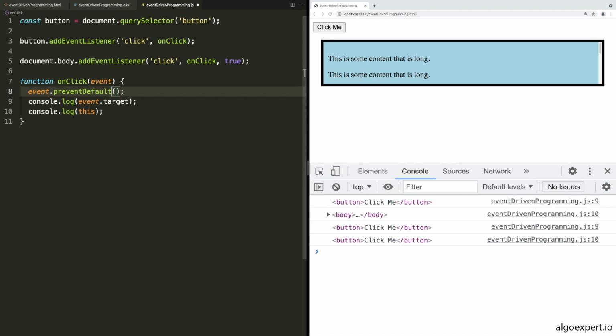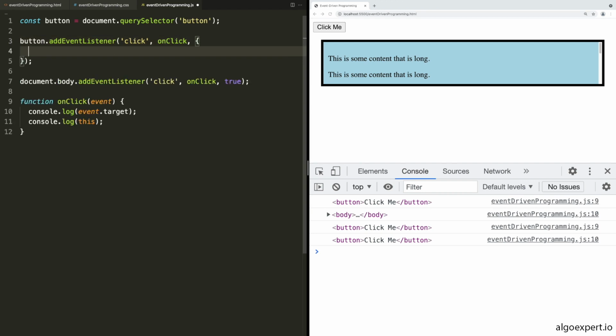Okay, so let's remove the call to event.preventDefault. And what I want to show next is that in the event listener, instead of just passing in true or false, we can also pass in an options object as the third parameter. And this object has 4 different values it can take. So first we have capture, and capture is going to work just like that third parameter of a Boolean we had. So if we say true, then the event listener will fire during the capture phase instead of the default bubbling phase.